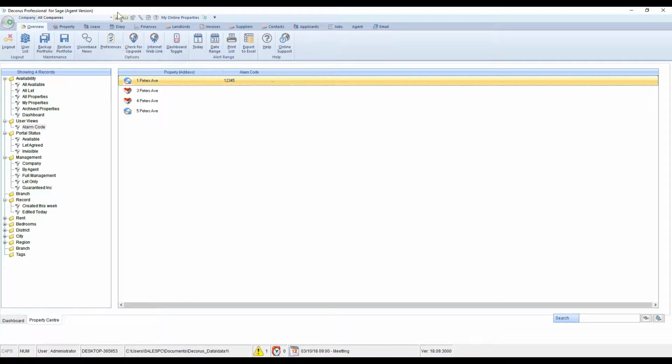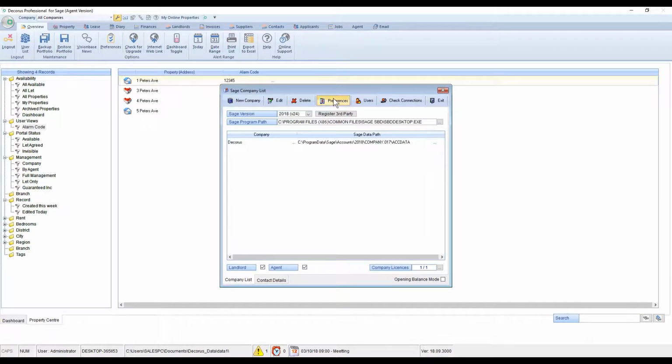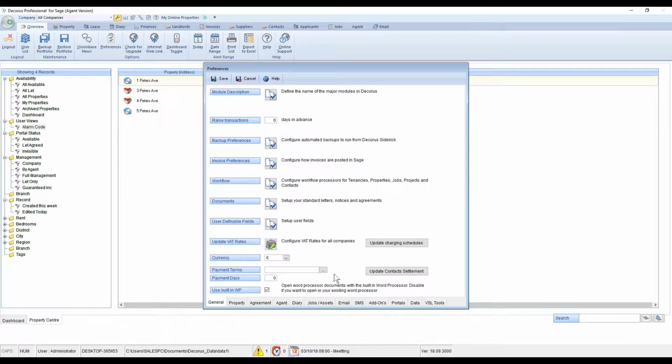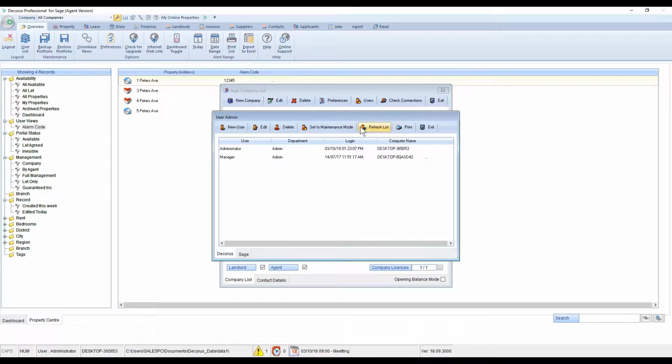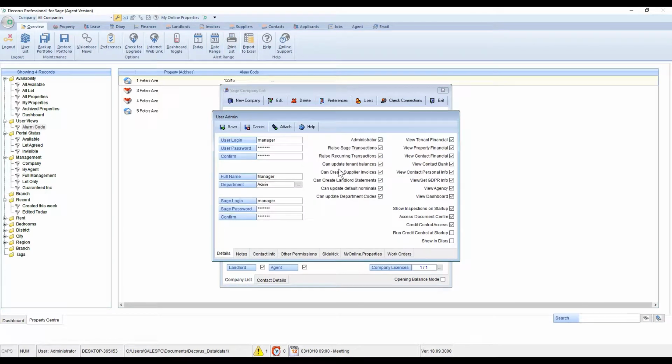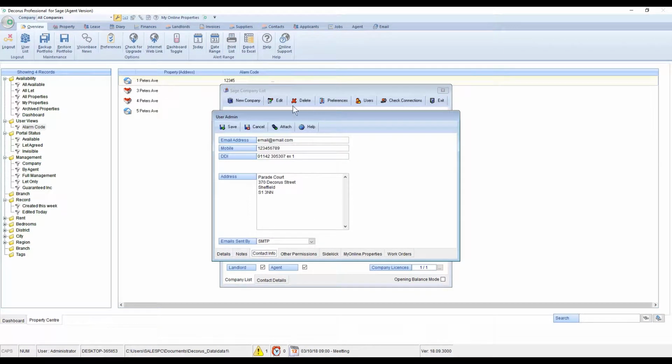Now going back into the preference window, with Decorus Professional, you now have the option to send emails out using your own SMTP details instead of Outlook. You would set the preference here. Once set, you would then go into the user list, and within here the sent by email address is determined by the email address entered.